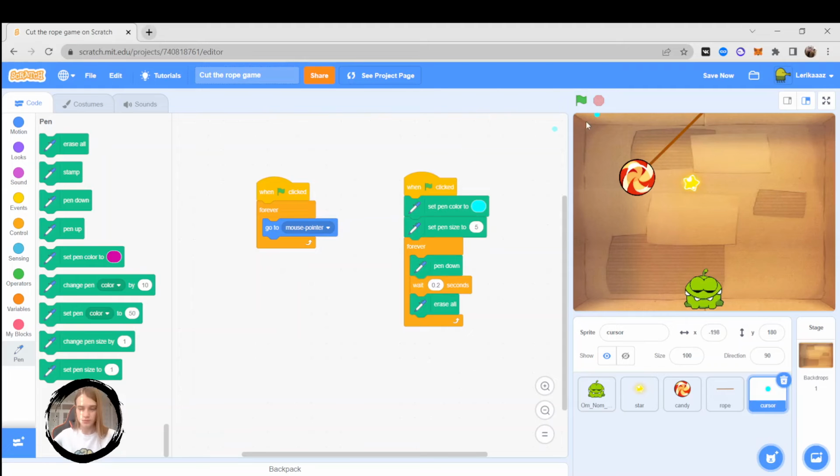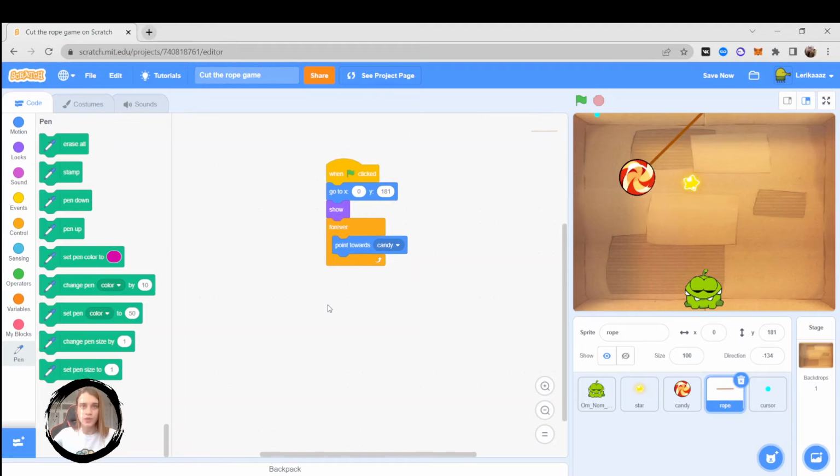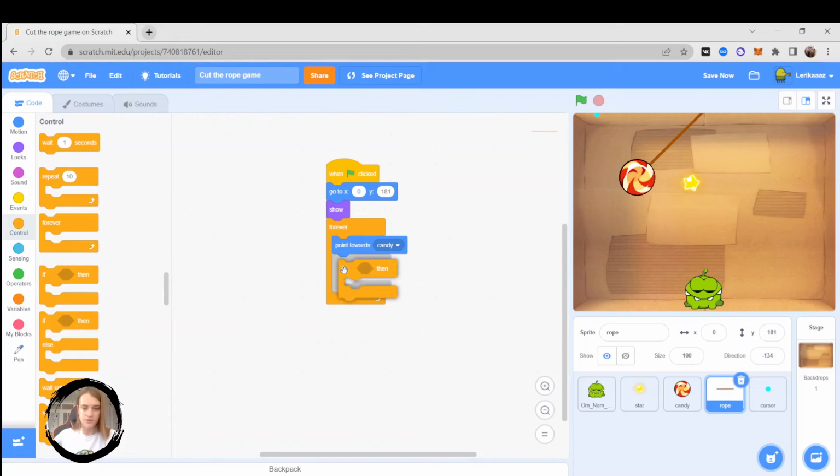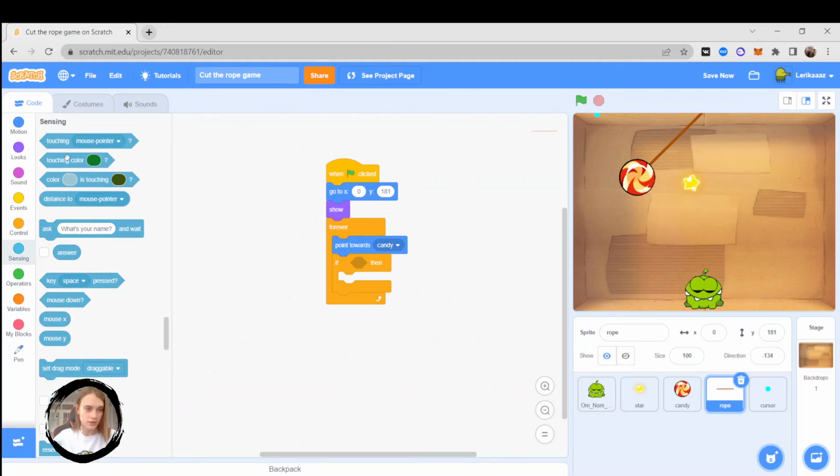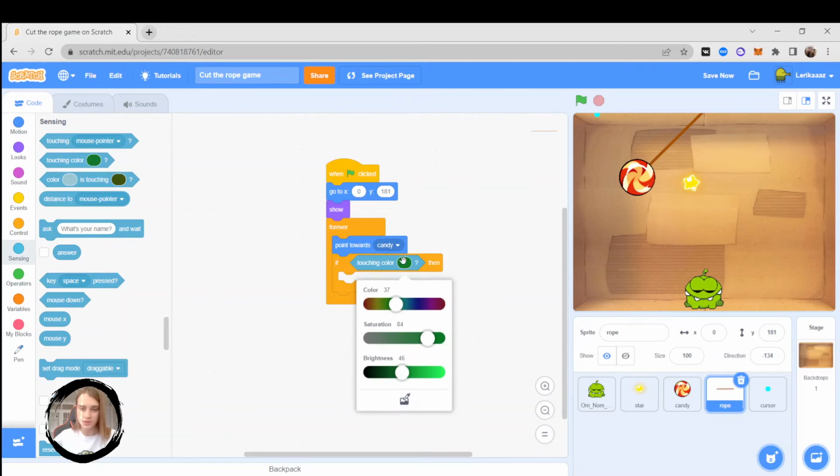Okay, now let's go to the rope. When the rope touches the cursor, it will fall down. So to do that, we can do if the rope is touching color light blue, in my case, touching the color of the cursor.